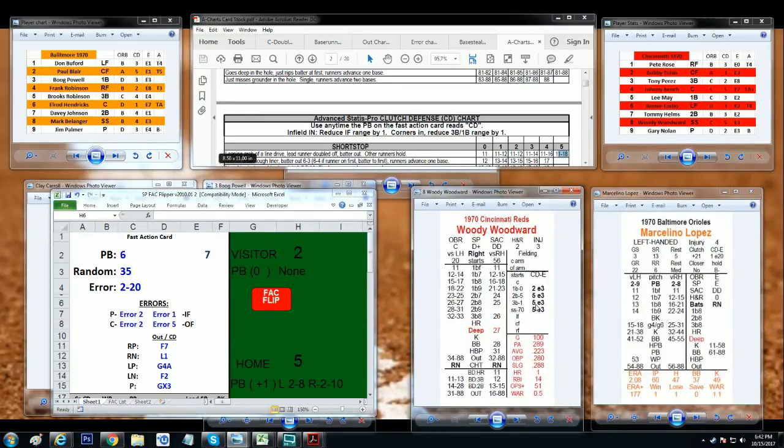That brings up Woody Woodward, who just made that great play. He also has a double in the game, a strikeout in the 6th, and, I'm sorry, a liner to first in the 4th inning. So Woody Woodward playing good defense for the Red Legs against Marciano Lopez. PB number is 7. He is a righty. That is going to be for Lopez.